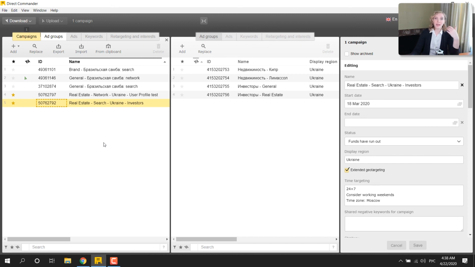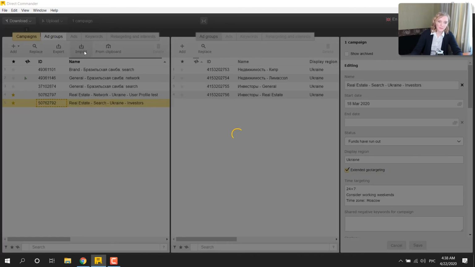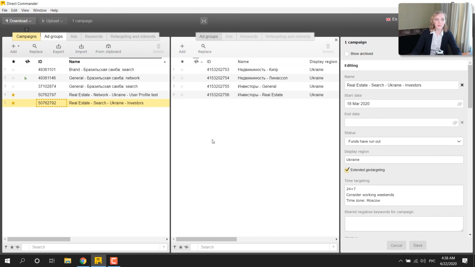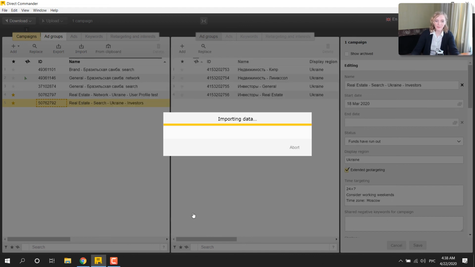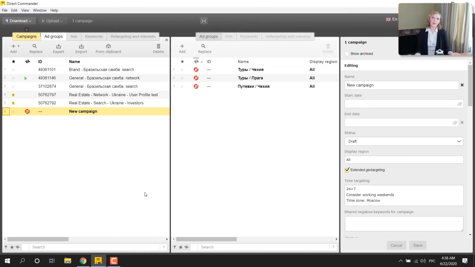If you import the data from a file, you have to press the import key and choose which file you want to import. Or, as we want to do it today, I will copy that and click on the From Clipboard button and choose the Create New Campaign option. As you can see, because we used the right names of headlines, the system correctly recognized the data, and by one click, we created our new campaign.